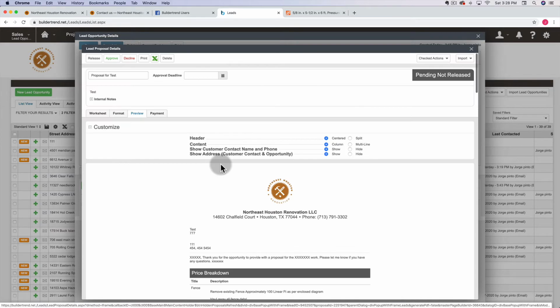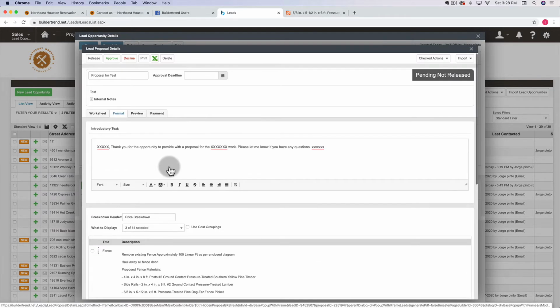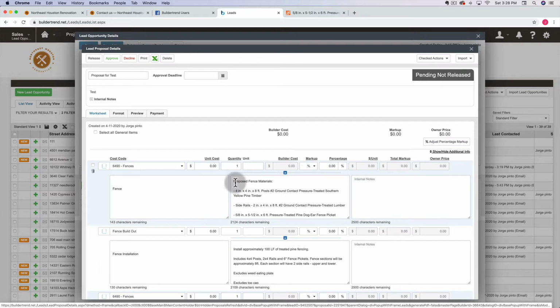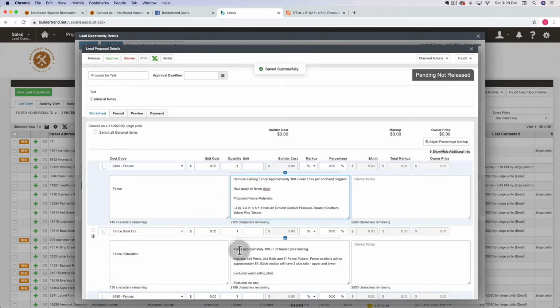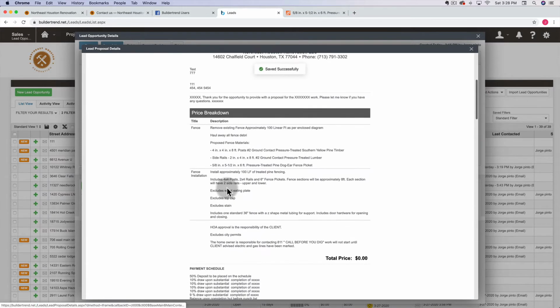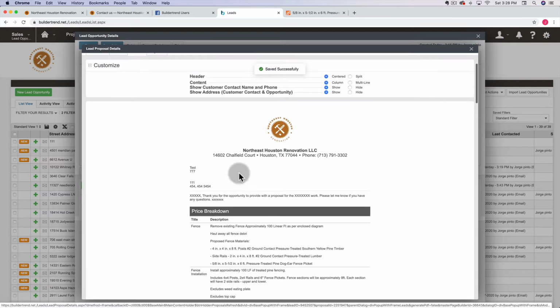Okay, well that did not work, so I'm gonna go back to the way it was. Leave that alone. Okay, preview. There's my preview. And what are we looking at here?